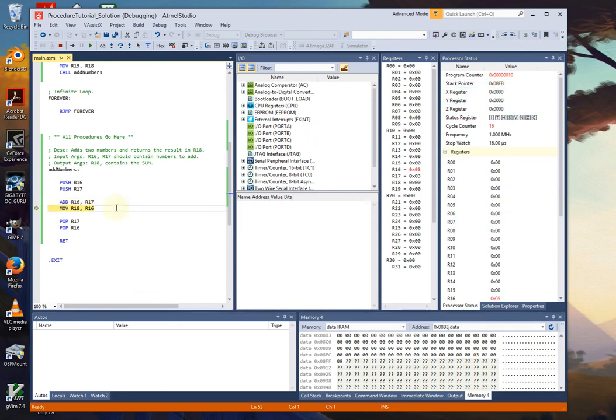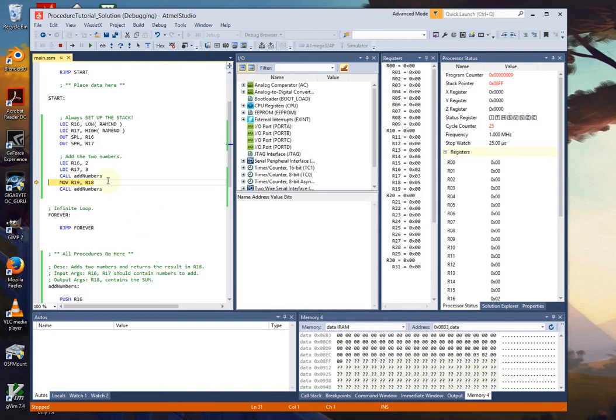Then I do the job of what I need to do inside the procedure. Then I restore R17 to what it was and R16 to what it was. Notice that R16 and R17 have the original values, but I don't change R18 because I need to leave it there because that's where my answer is. Then I return. My stack pointer goes back to the beginning. Notice that at this point, I'm back in main context, and R16 and R17 still have my original values, so I don't have to set them again.